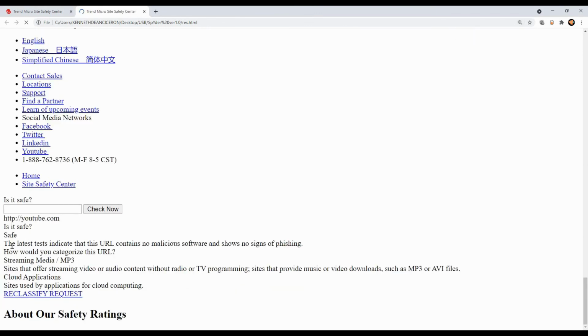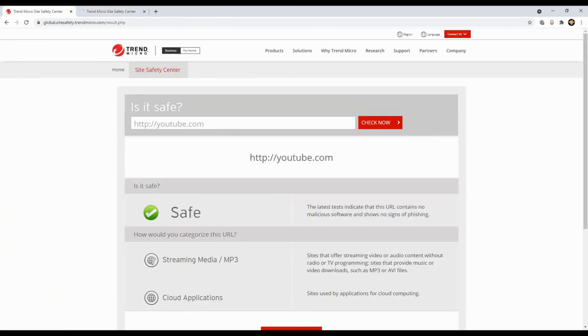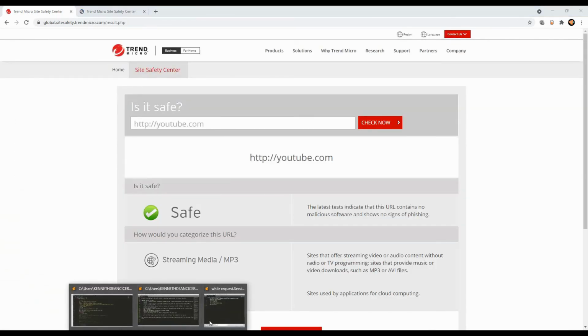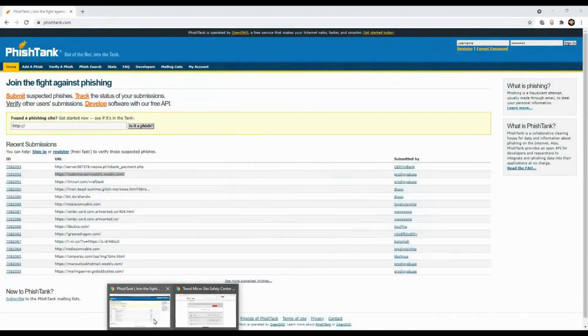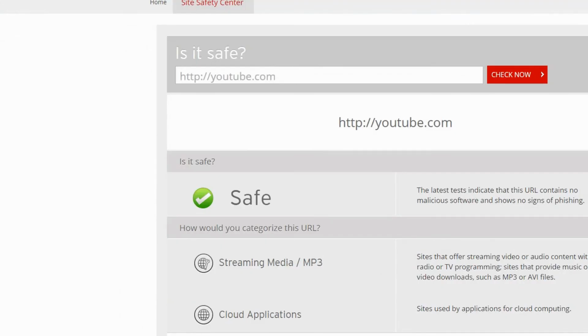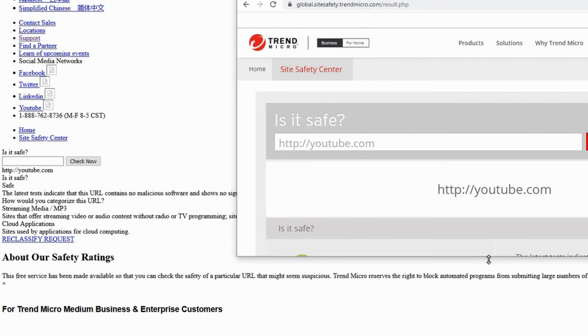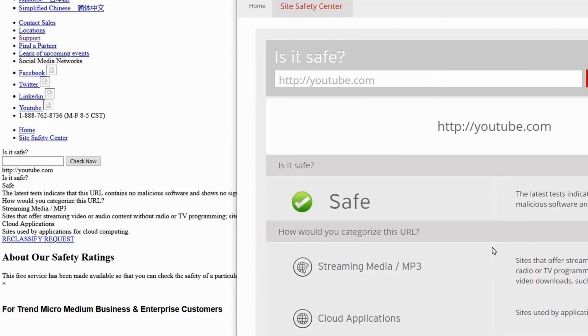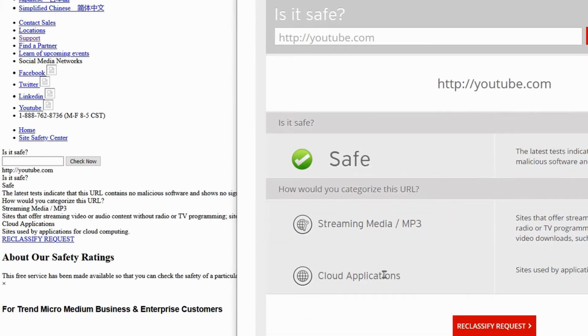I think we can crawl the site. So there you go. Yeah, it's safe, and let's compare this side by side. Here is the preview for it, the HTML response. So we have, yeah, it's safe, and the category is streaming media and cloud applications.